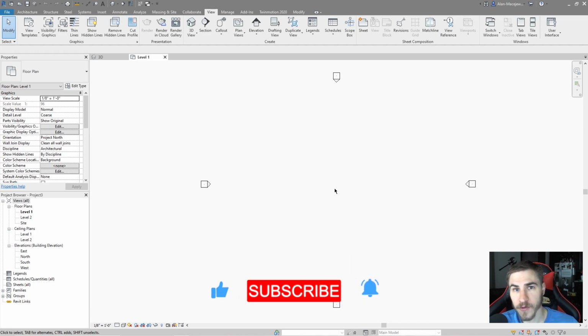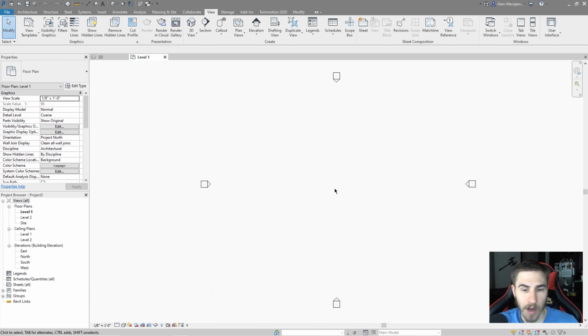We're talking about view templates. View templates are a very integral part of Revit and how they work to help organize your views and documents. They help you streamline organizing the views on all your documents, of course. But what do they do really? Let's get into it.